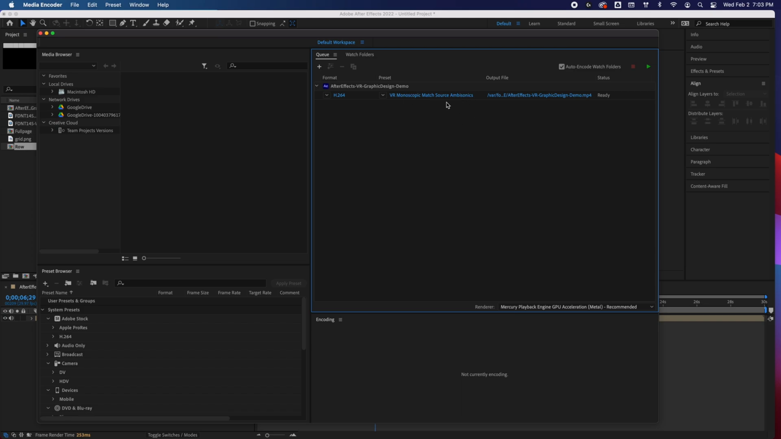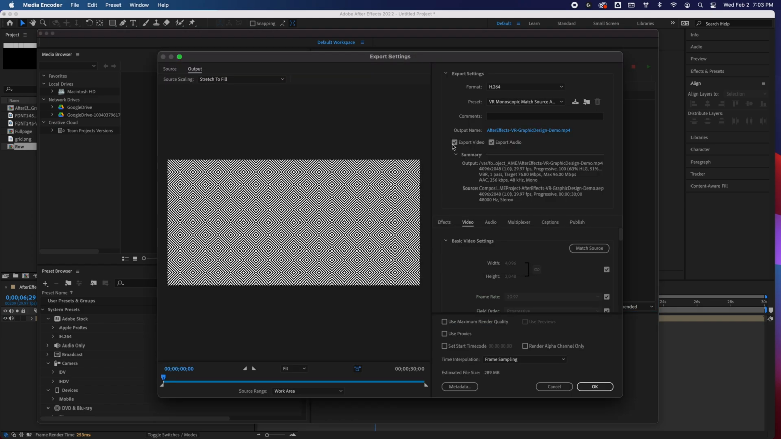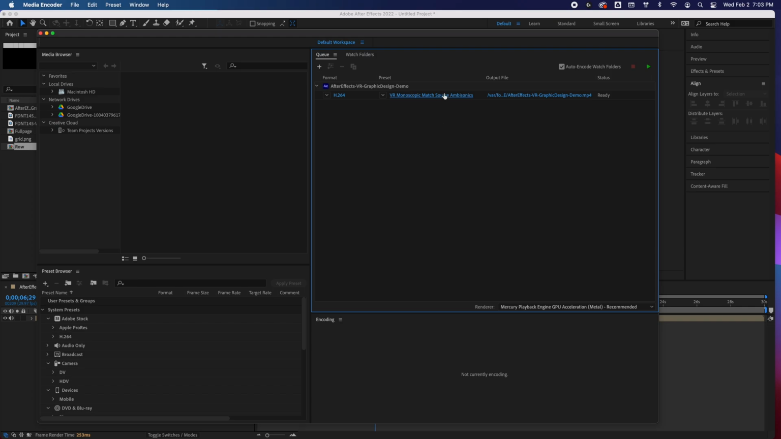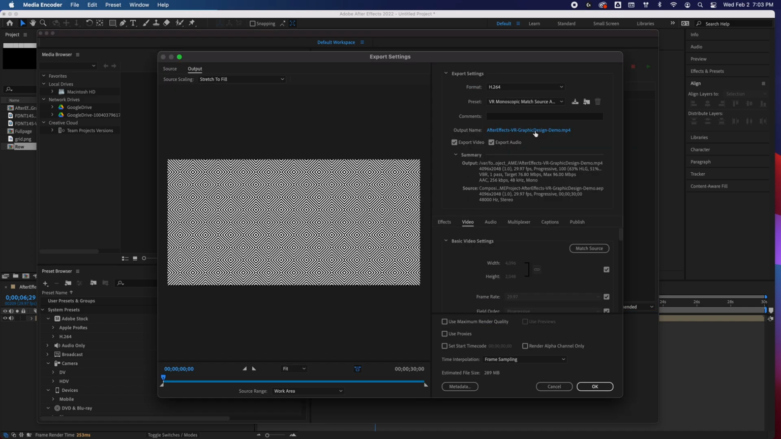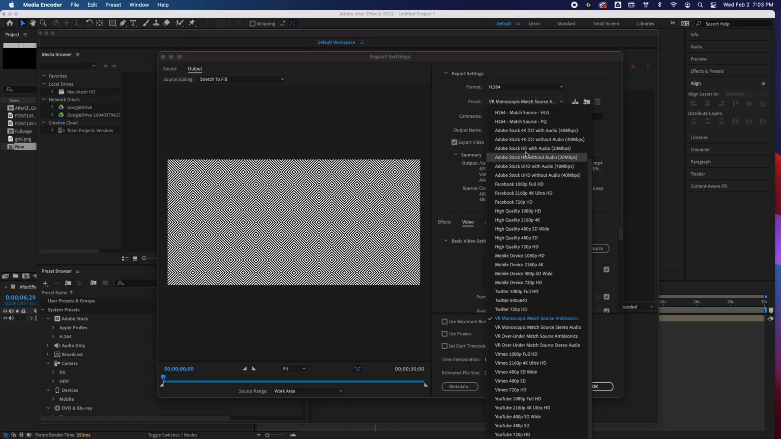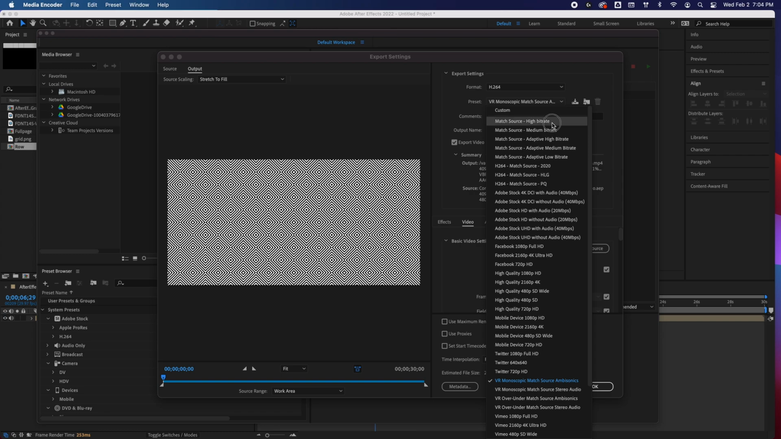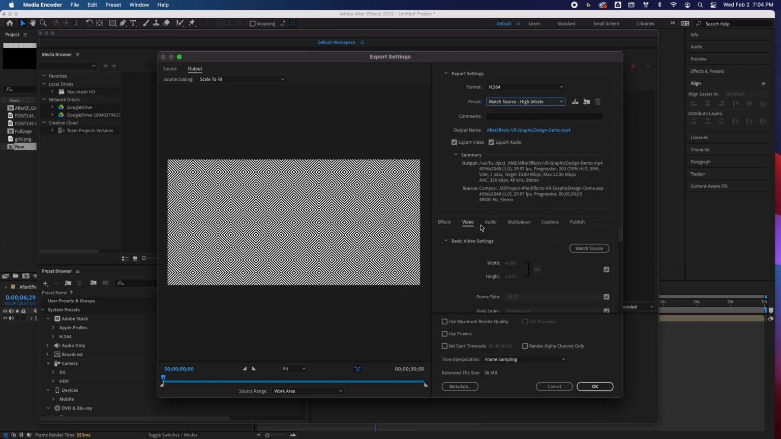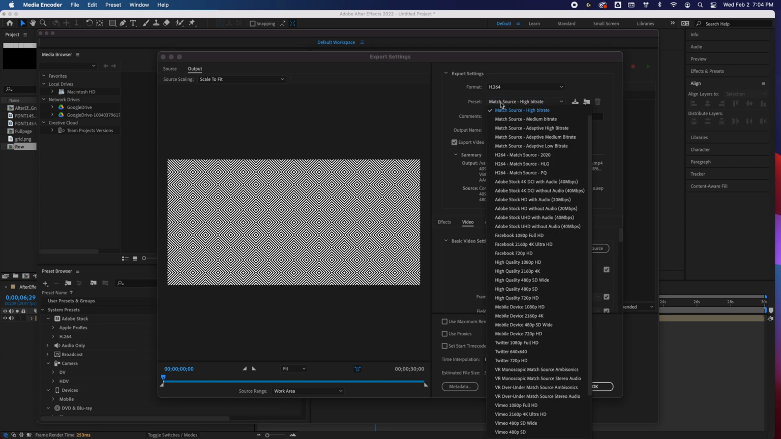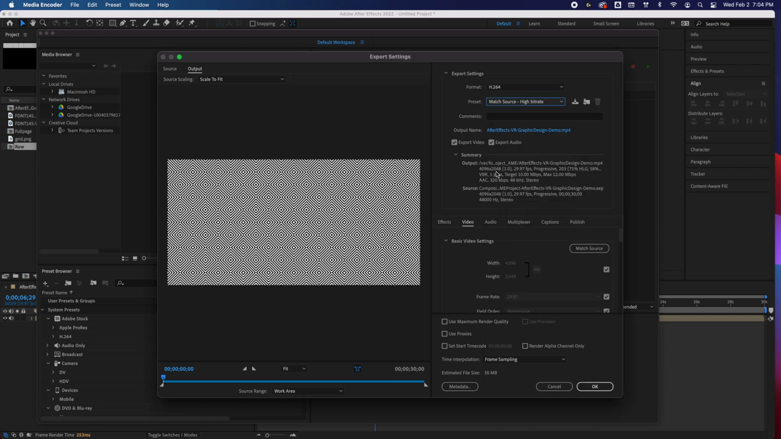Right now it says VR, this preset. But a lot of times you can just make sure it's, even if you had something simple like match source bitrate, which is pretty much the default for the Media Encoder. And I'm going to turn off export audio because we don't have that at all. But all you have to do is under here in the video tab, you just have to scroll down and wait till you see videos VR, and you just hit VR there.